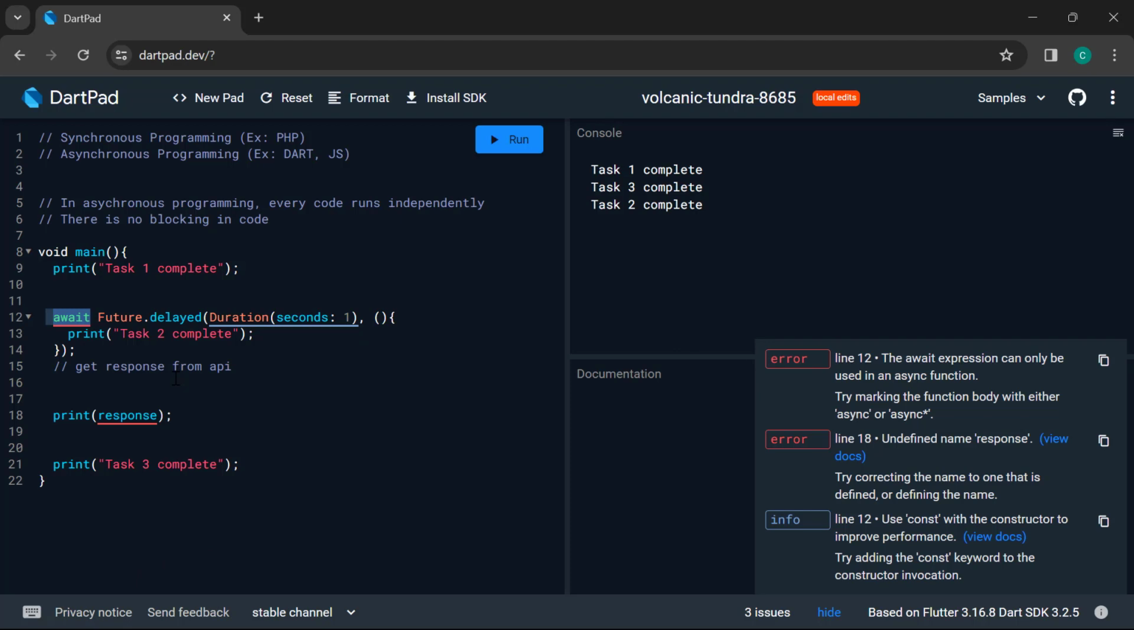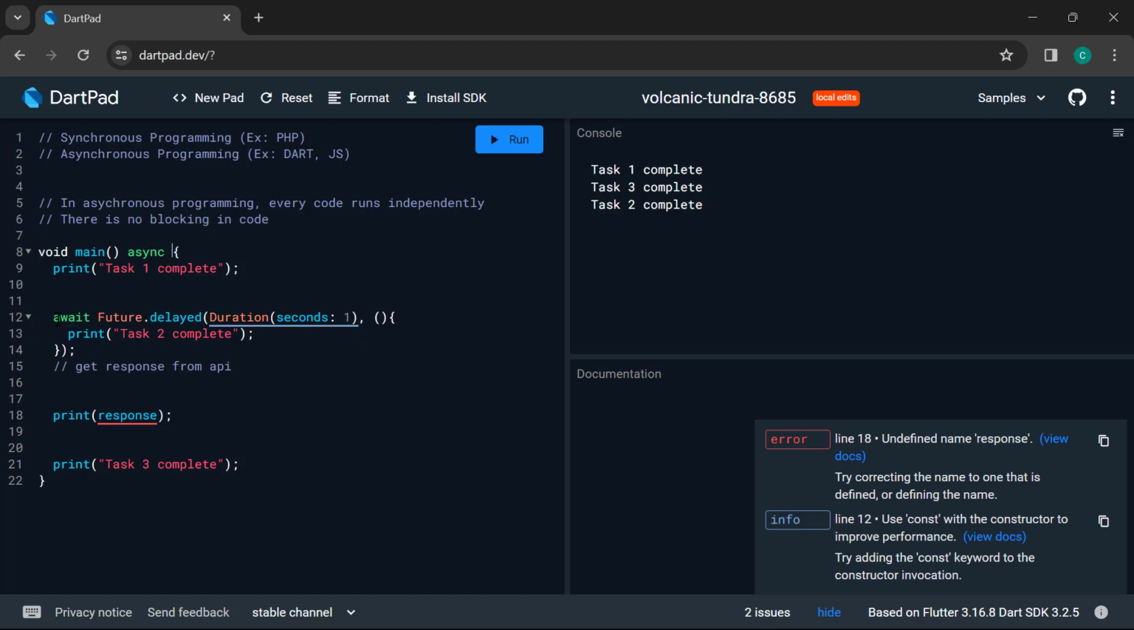So whenever we use this await statement inside of a function, that function must be of async type. So between the parenthesis and curly bracket of a function, we use this async statement. By using this async statement in a function, we are notifying Dart that there is code inside of this function that might take some time to execute. Alright? So if you are using an await statement inside of a function, this function must be of async type.